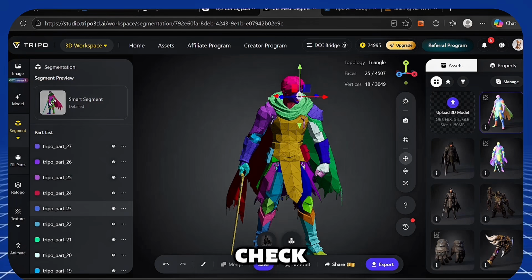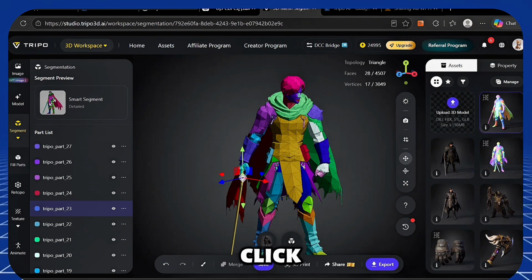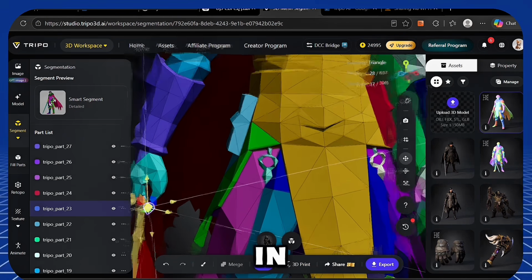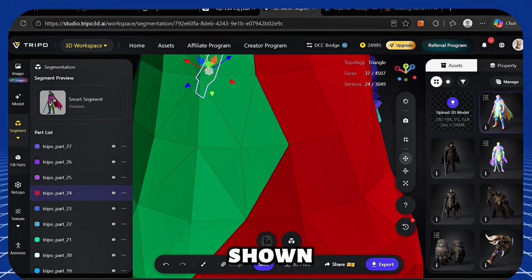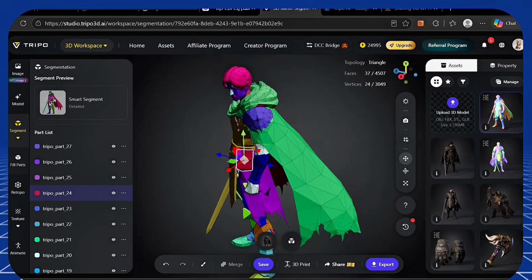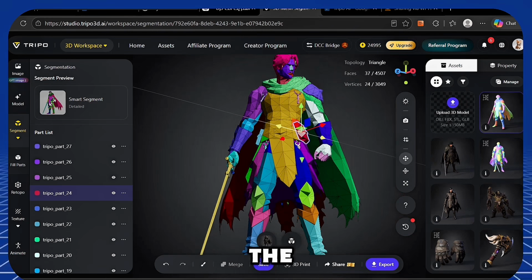If you want to check out a specific part, you can click over the part over there, and the part will be shown up in front of you, and you can check it out. I'm going to click over there, and that part will be shown up in front of you. You can also check it out. That's how it's divided into the parts.